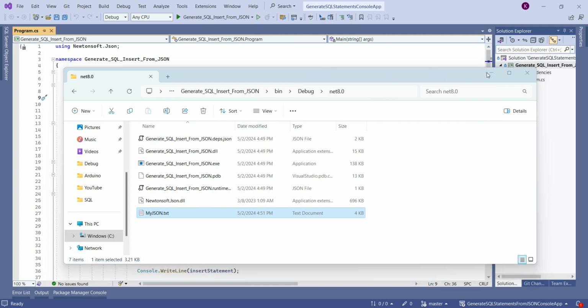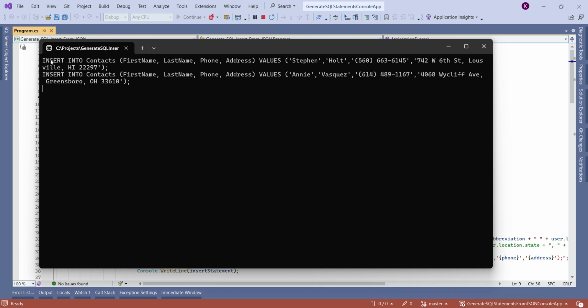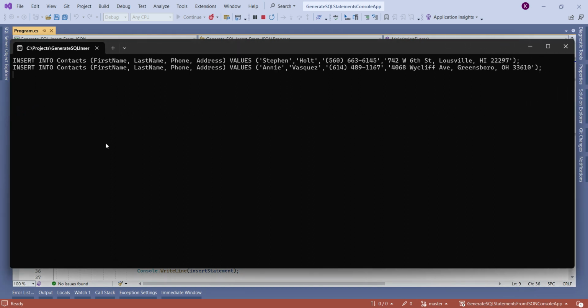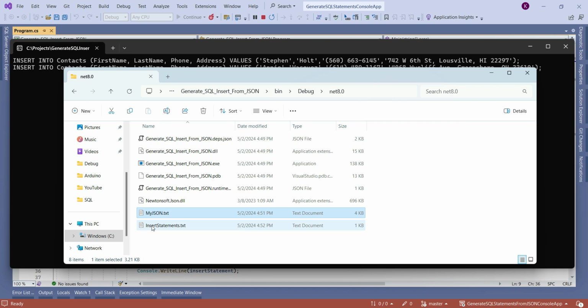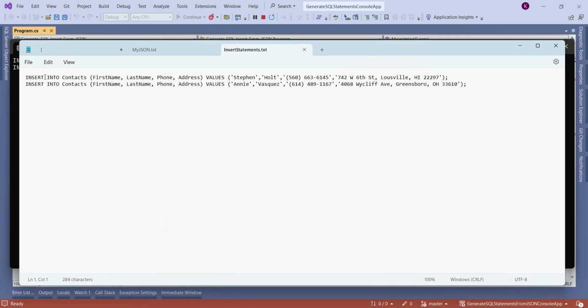I'm gonna just close the console window. So I'm gonna run it again. And now I have two insert statements in this console window. This is just to display what has been generated, but if I go inside that folder again, you can see that I now have this insert statements file. Let me click on it, and I have those two statements here too.